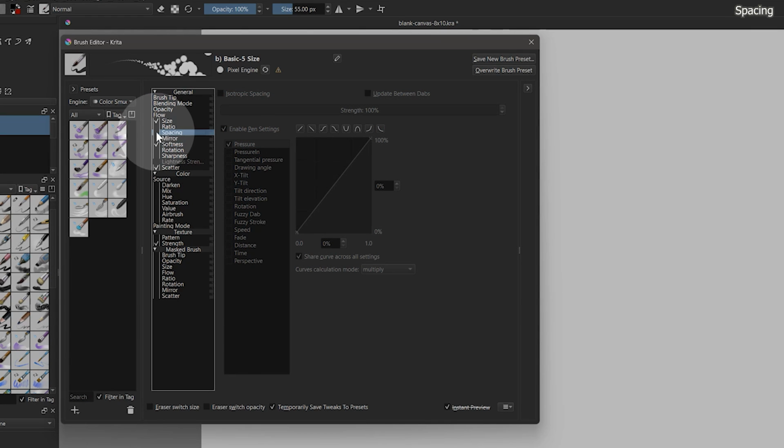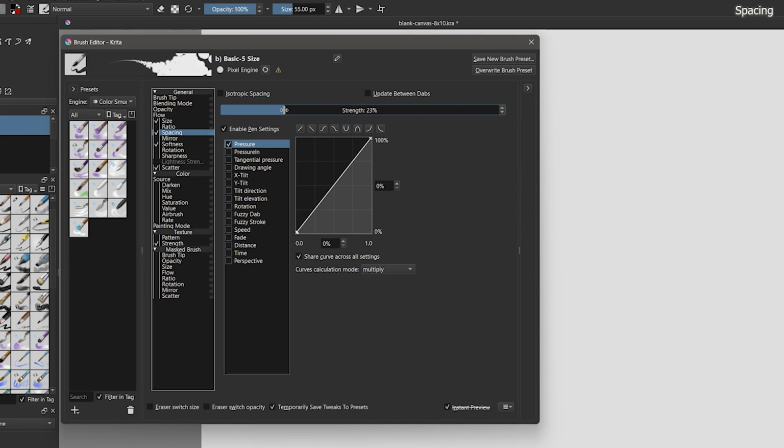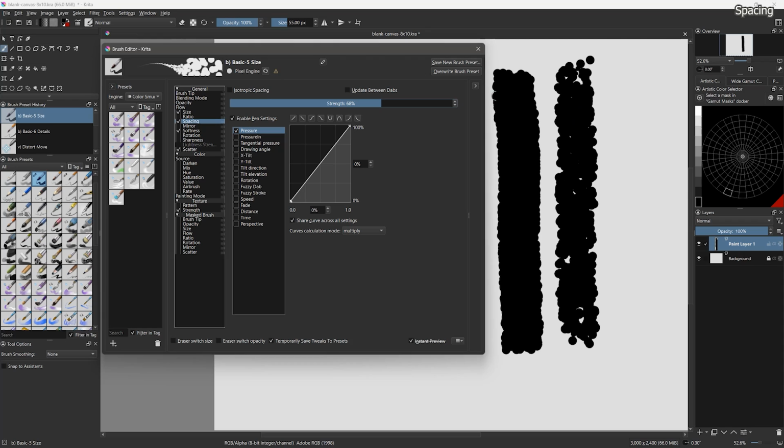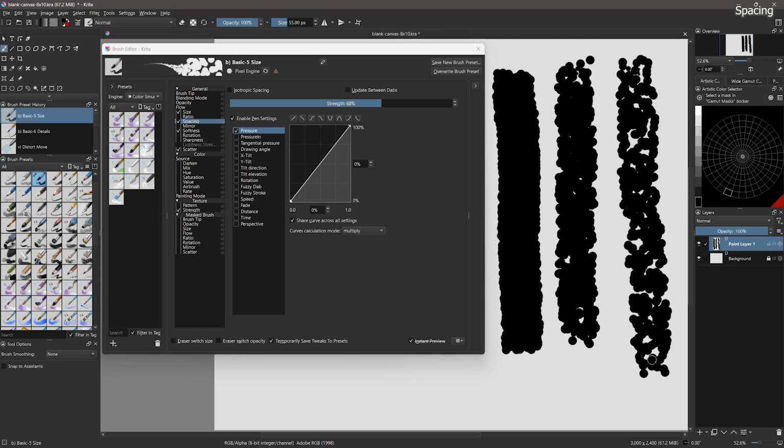Spacing is another important property. This controls the distance between each dab in a stroke. A low value works best to create a continuous stroke. A high value works best for creating a dashed line or a spray brush.